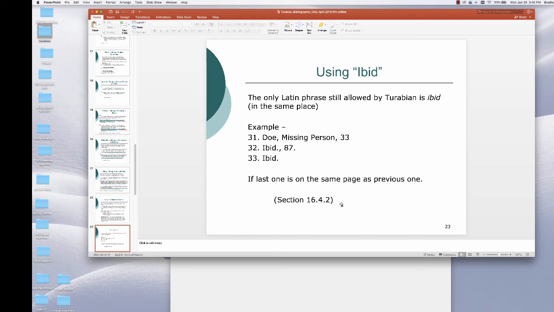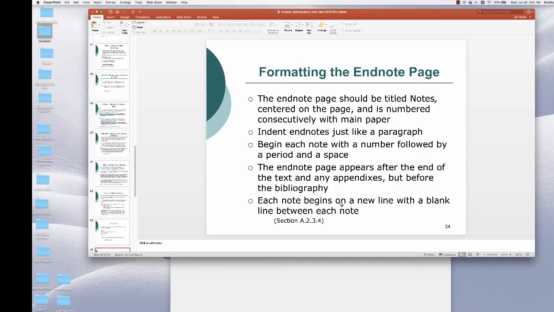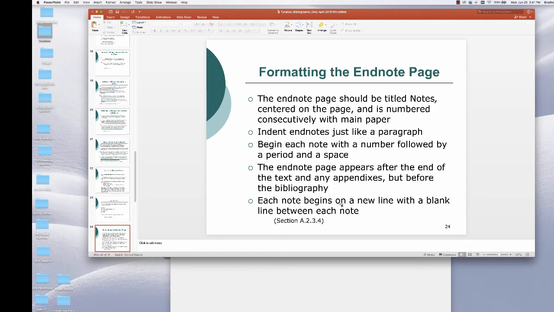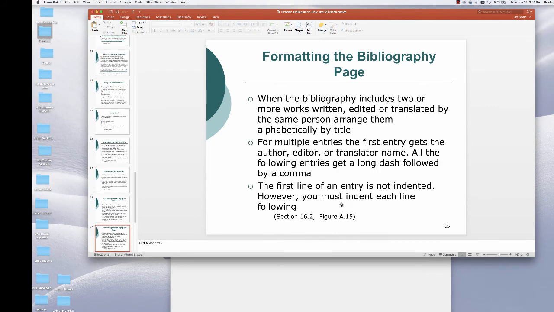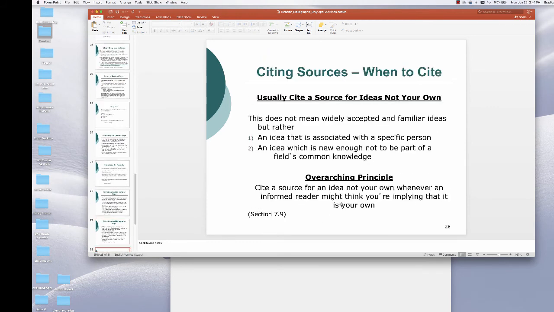And then the next one, if you once again came off the same source and the same page, you would just put ibid, period. If it was a different page, you'd put ibid, period, comma, and then the page number, and then a period. So this is all just the continued use of ibid, which is also easy as well. This just tells you how to format the endnote page, formatting the footnote, formatting the bibliography. It's all very simple. You can just read it.